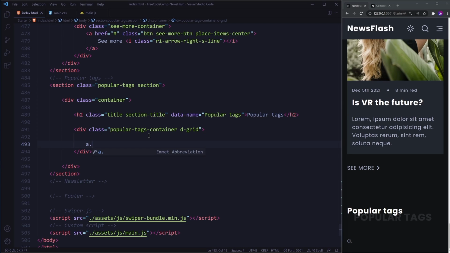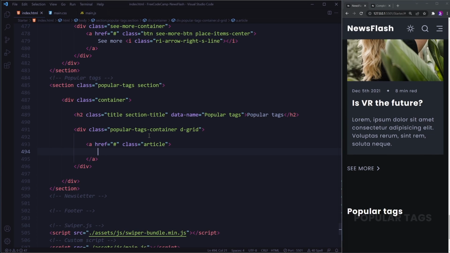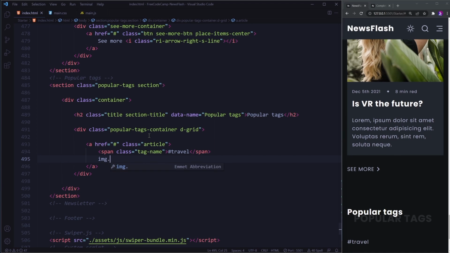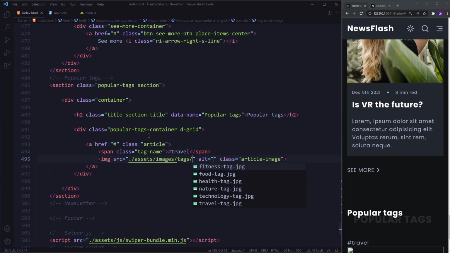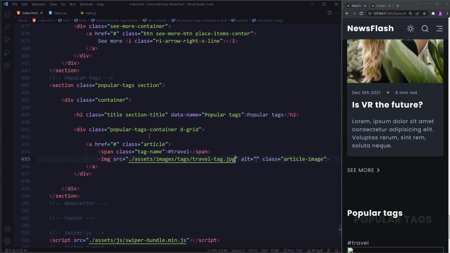Then inside of this container that we have here, what we are going to do is add an anchor tag with the class of article. And then inside of it, we can use a placeholder here. And then inside of it, we can use a span that has the class of tag name. And then here we can just say travel. Then underneath, we are going to have an image. This image is going to have the class of article image. And the image is going to be inside of the assets folder, images folder, and then tags. And then this one is going to be the travel image.